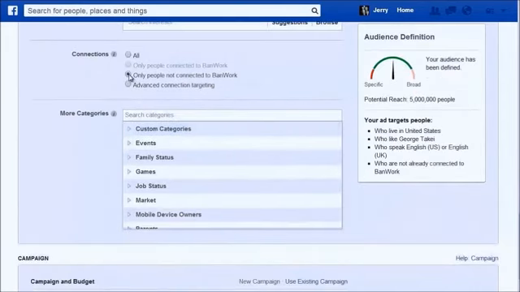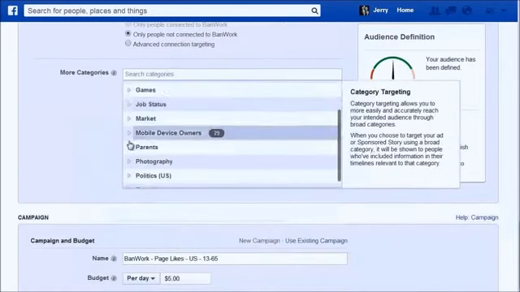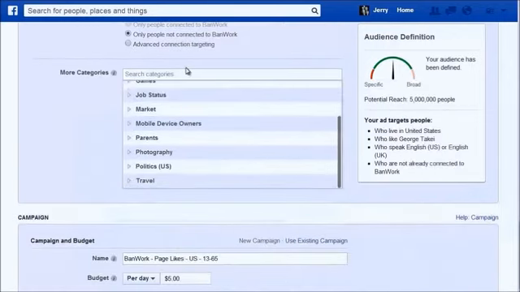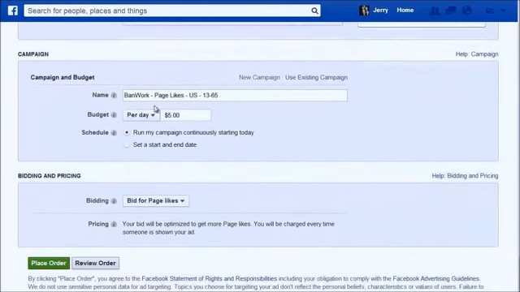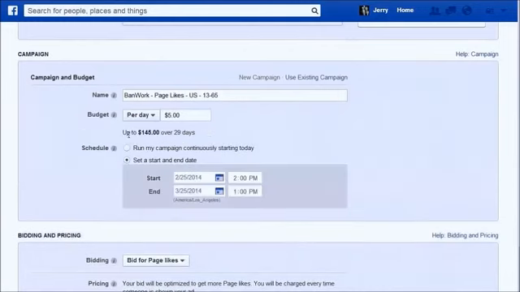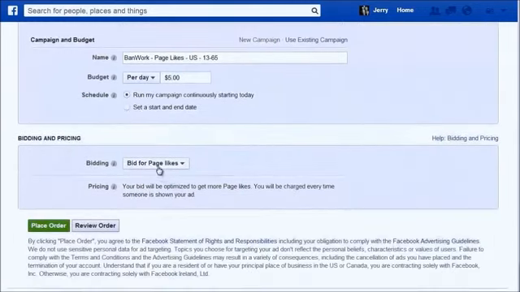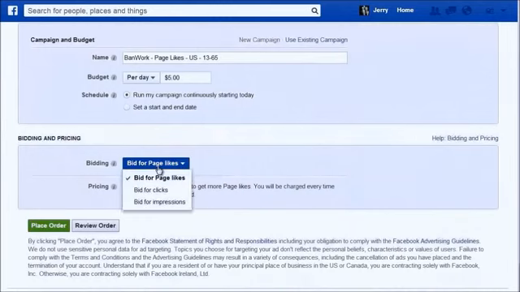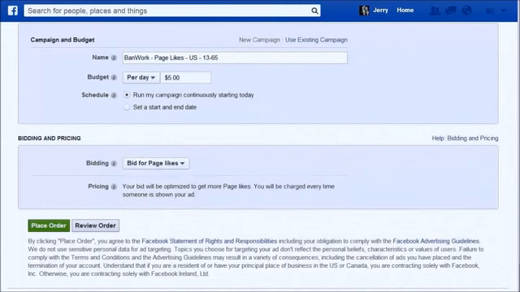Connections, you can target people not connected to your page already, or you can target people that are connected and aren't connected, or you can do more advanced options. You can choose categories on top of your interests, and then here's your campaign name, your daily budget. You can either run it continuously or set a start and an end date, and then your bid options are down here. You can bid for page likes, clicks, or impressions.